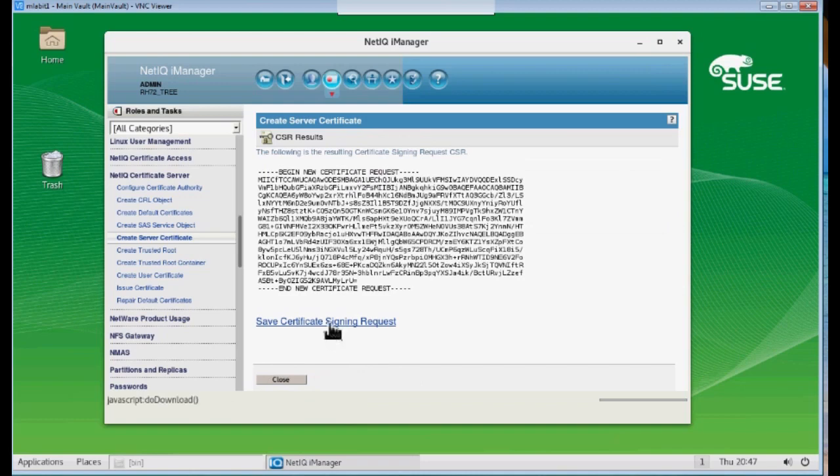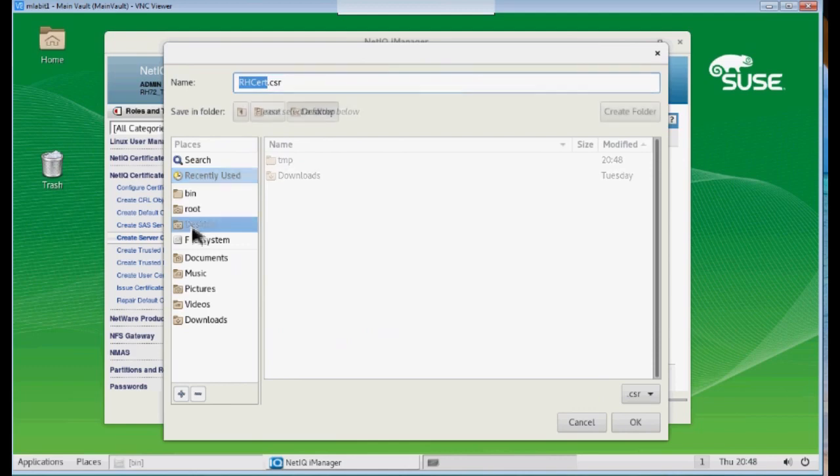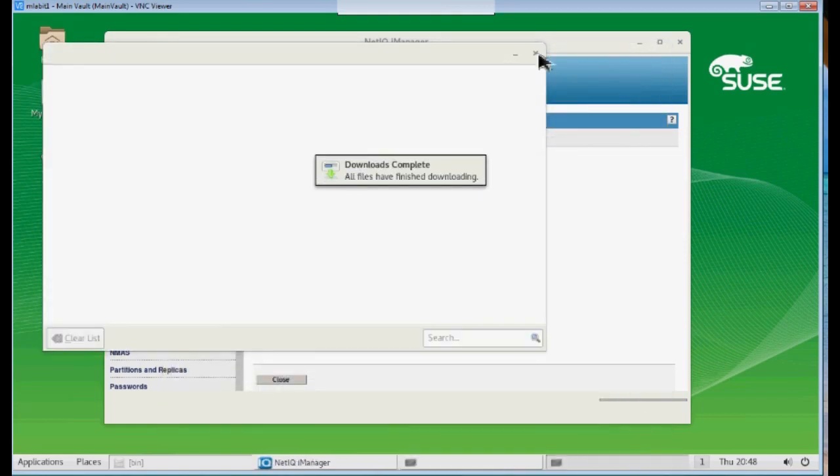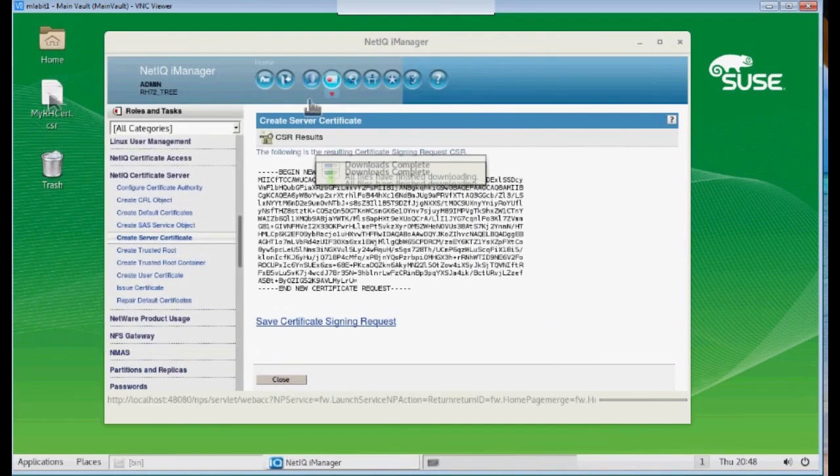And now I'm going to save this certificate request as well. Put it on my desktop. And I'm going to give this a descriptive name. So this is my Red Hat. How about this? My Red Hat Cert, CSR. And I'm going to save it to my desktop. And as you can see, it's been saved over here.